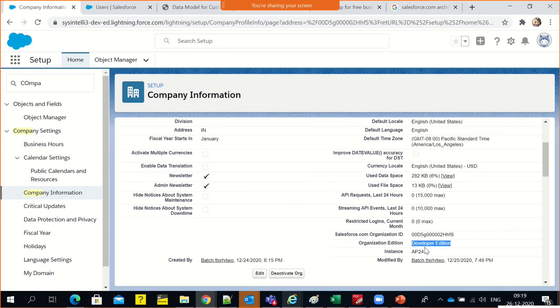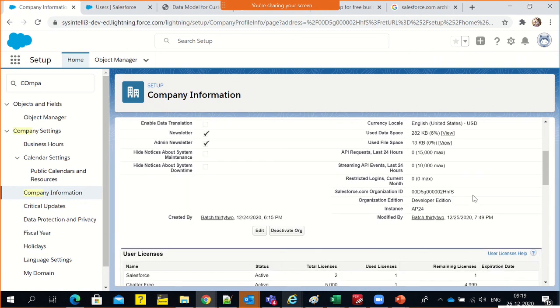If you see anything as enterprise or unlimited edition, that means the company has bought that particular edition and they would pay a huge amount for it. And they even have the pay as you go concept. So whatever license they bought, they would pay for it.